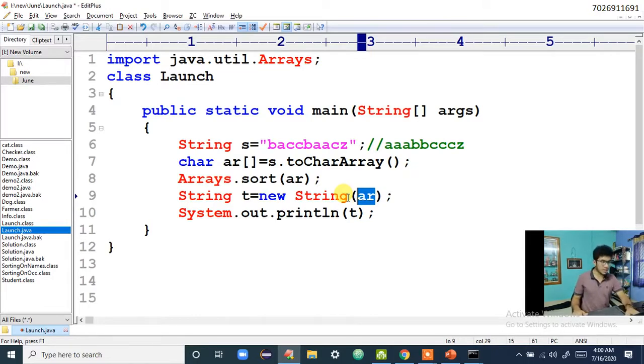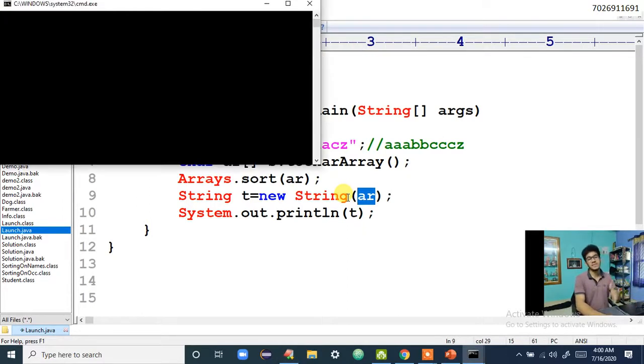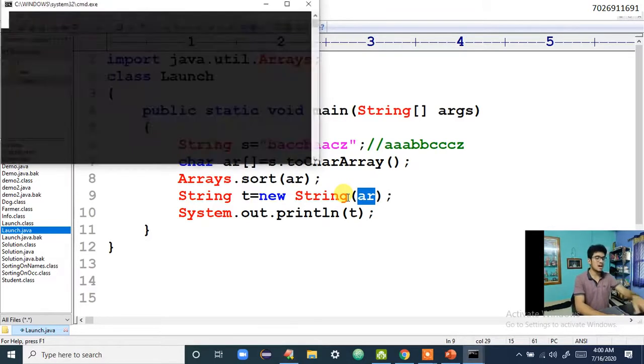Float type array cannot be converted to string like this. Boolean type array cannot be converted. Even string type array cannot be converted like this. Only character type array can be converted to string like this. And if I compile and execute, this is the way using what you have to do in the string constructor. You have to pass the array. I'll compile and execute.